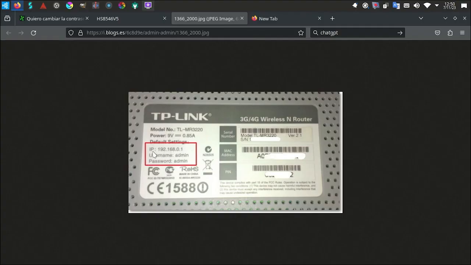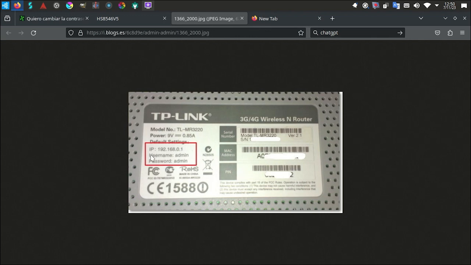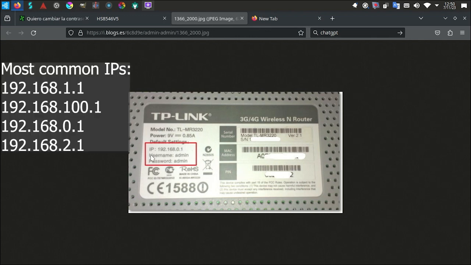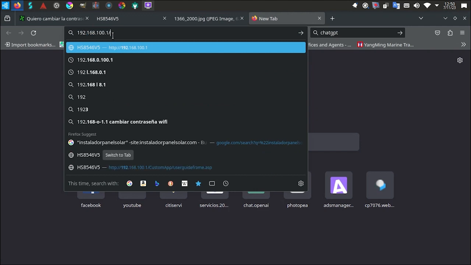Open your preferred browser. I will use Firefox. I have prepared a browser tab with a photo of the label on my router with the access data. Generally, all routers have this IP present on the back label of the device. But in case you have peeled it off or nothing is visible on the label anymore, I will leave the most common access IPs on the screen. Next, type the IP address of the default gateway provided by your router. In my case, it is the most common one.